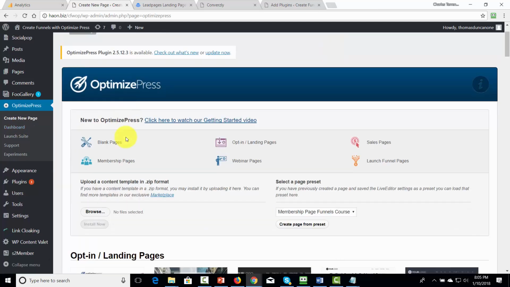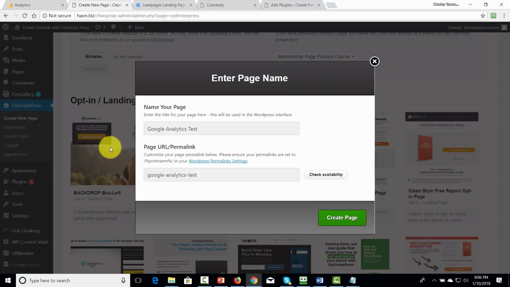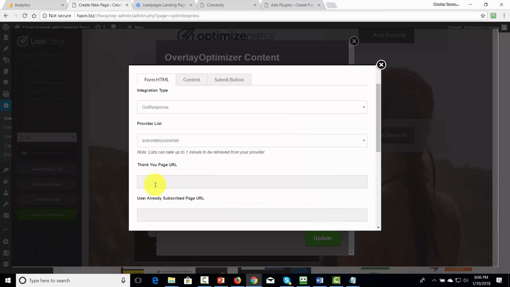The first thing we're going to do is create a dummy opt-in page, and we're going to just use an existing template, and we're going to create the page. Now, when we create this box, we're going to be required to put a thank you page in here. And that's actually a wise choice because as soon as the person opts in, we want to encourage them to go and check their email so they can finish the process.